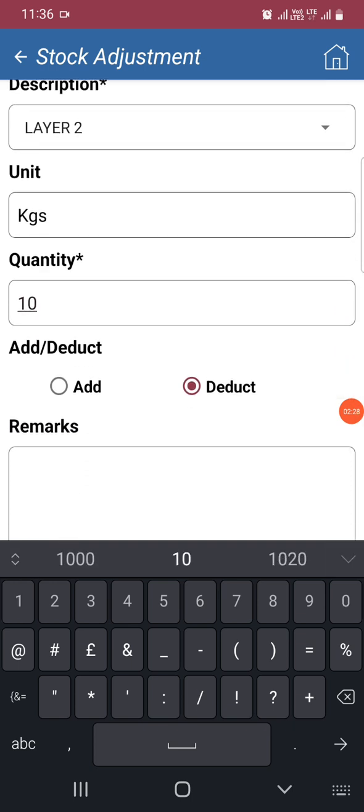It's on deduct as of now, but since you are adding, you need to click on add. If you are deducting, you can choose deduct. For example, if you have 100 in physical stock but the app shows 110, then you can deduct 10. If 100 physical stock is there and the app shows 90, you can adjust by adding 10.